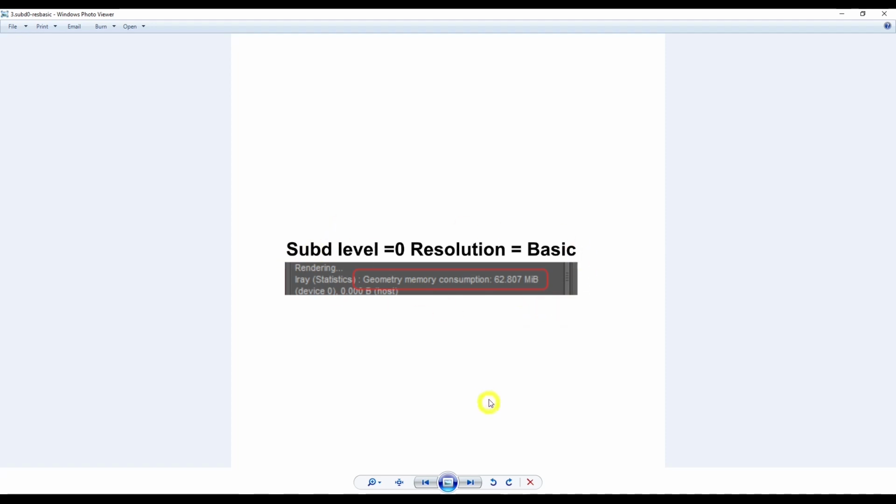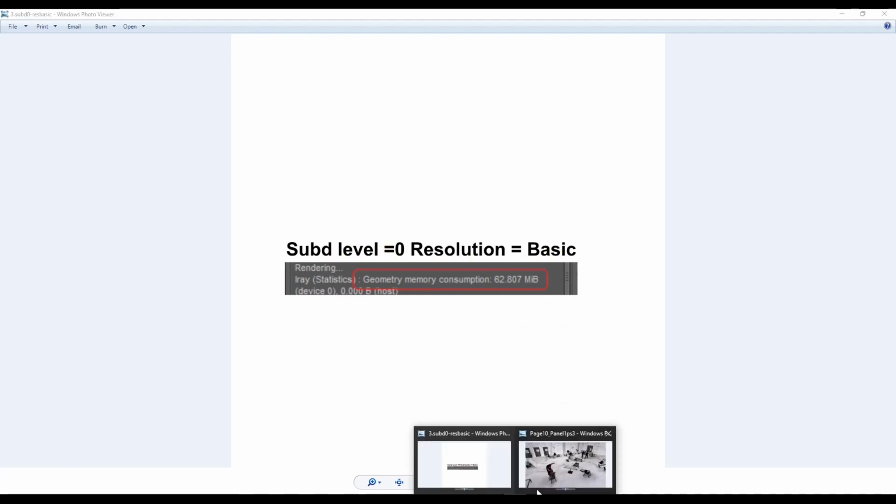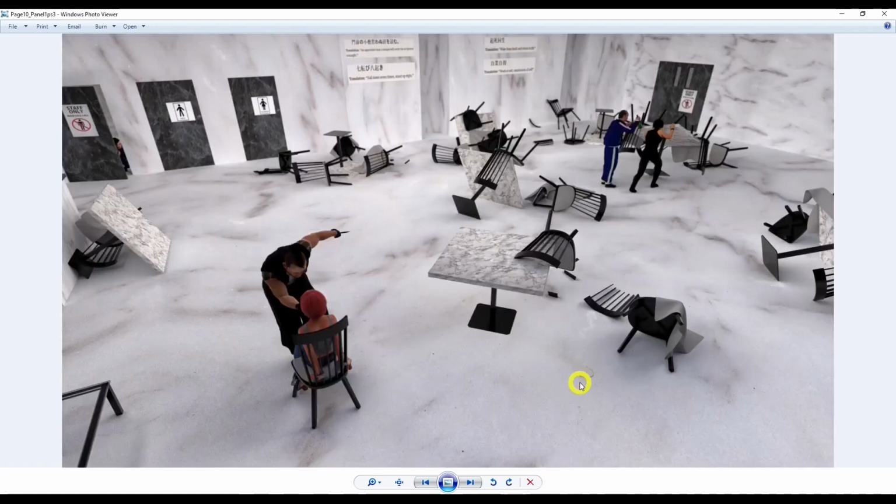But I've used this particular thing here, sub D level 0 and resolution basic, for this scene here, right? Because there was no need to have that super high resolution. It didn't make any sense to me whatsoever because I'm being more intentional in my approach. And I want my rendering to be done on my graphics card. I don't want to render on CPU, and I want to save time. And I'm happy with the trade-off with the resolution, and I'm happy with the trade-off with the geometry, right? It looks perfectly fine to me.